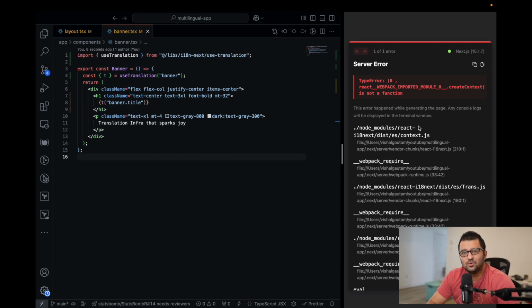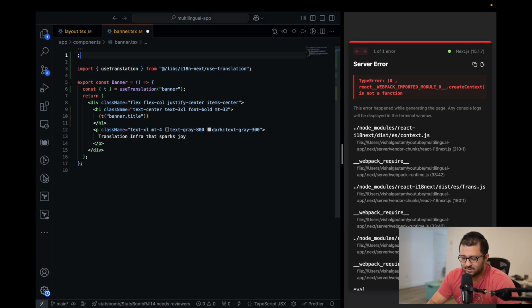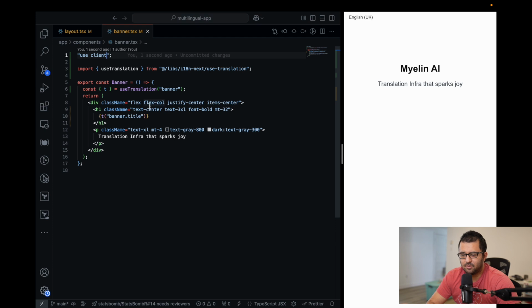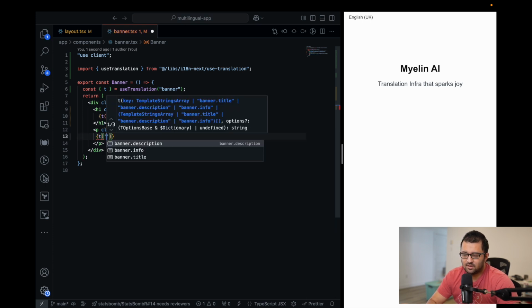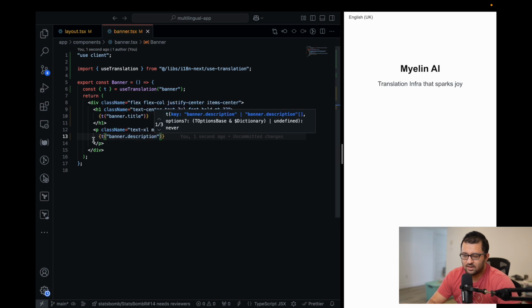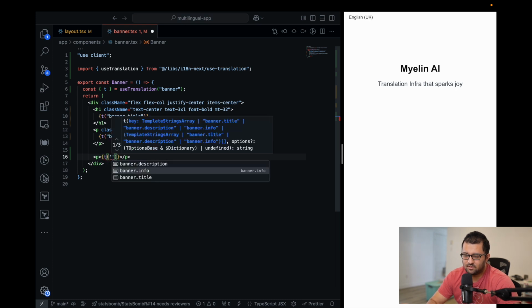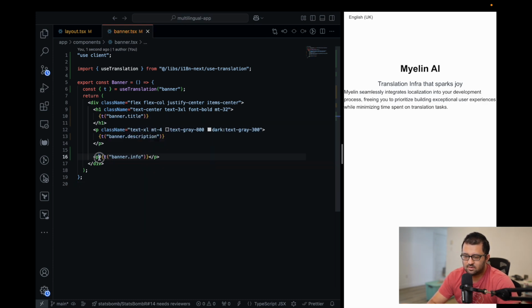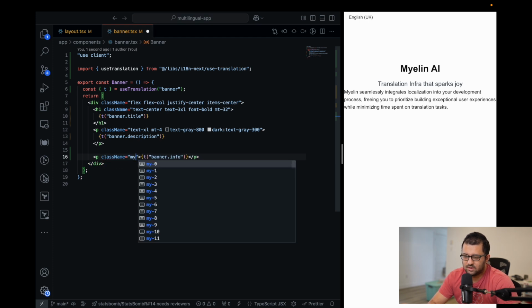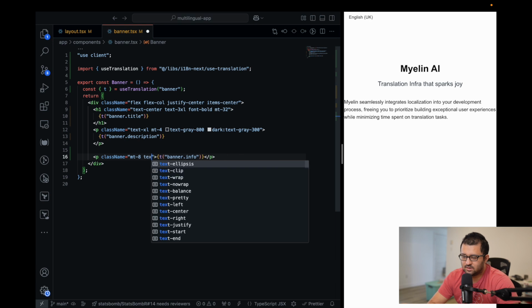As you can see, we run into some error. This is because we need to make this a client component. By default, NextJS thinks every component is a server component, and you cannot use hooks in server components, hence the error. Let's also add the description here, and we can also add the info, and that's T of 8, and text small, and max width Excel.